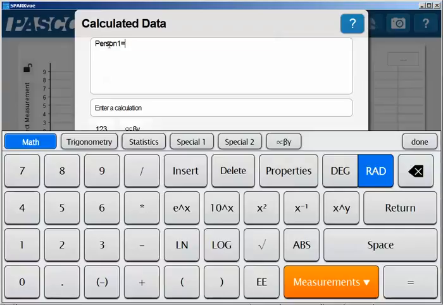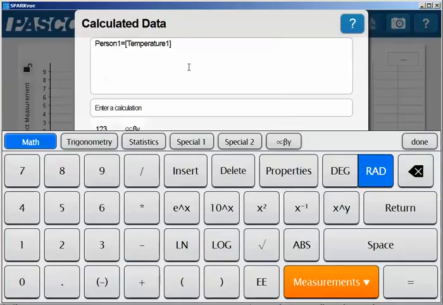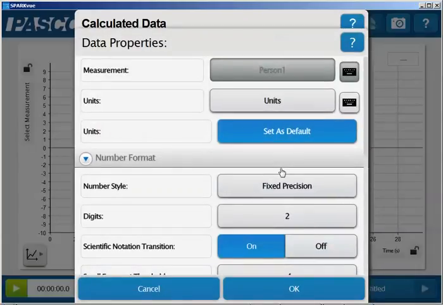I'm typing in the equal sign from the keyboard, and now I'm going to select my measurement from my Measurements button. So from the Sensors menu, I'm going to select Temperature, and that will be displayed on my calculation. Now I'm going to select Properties so that I can assign it the proper units. I'm going to select the keyboard next to the units entry spot.